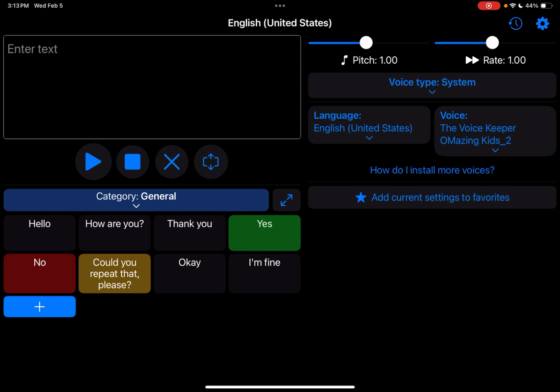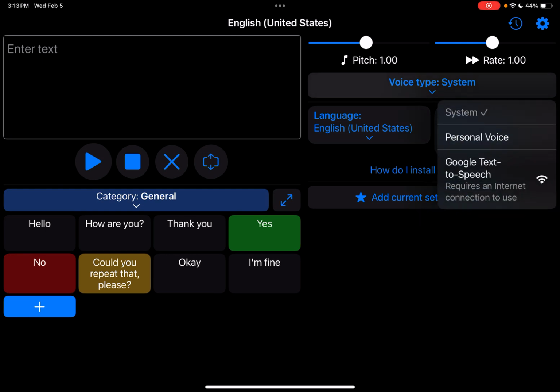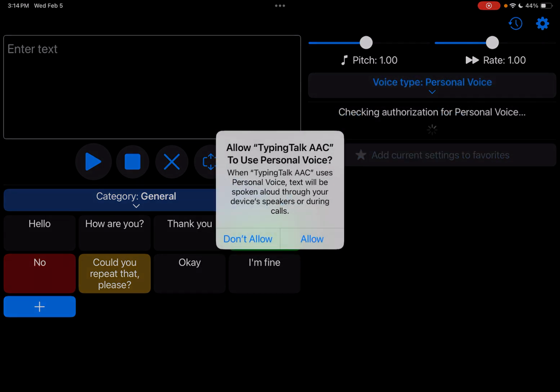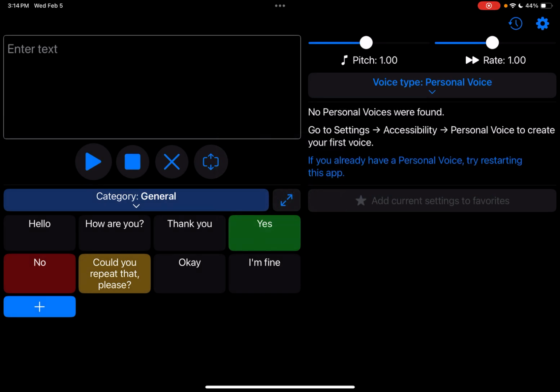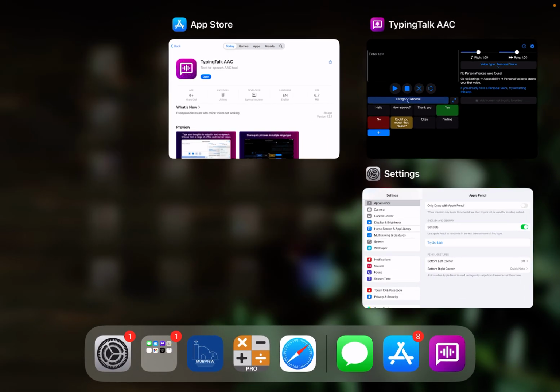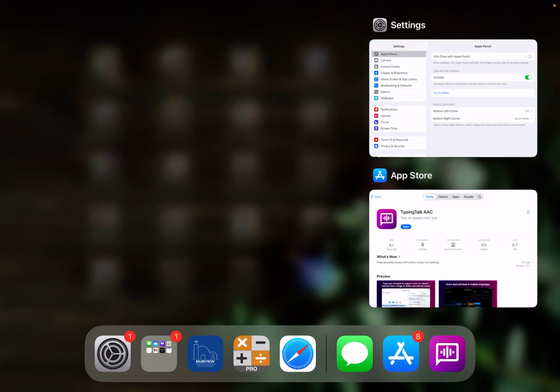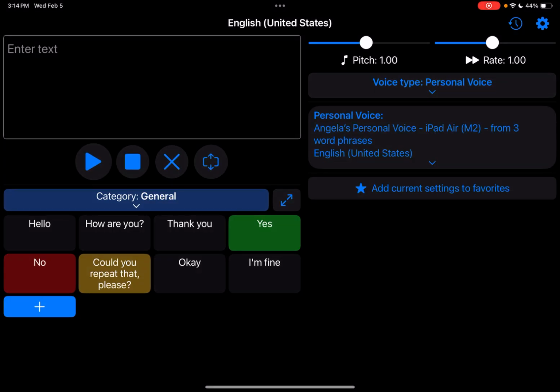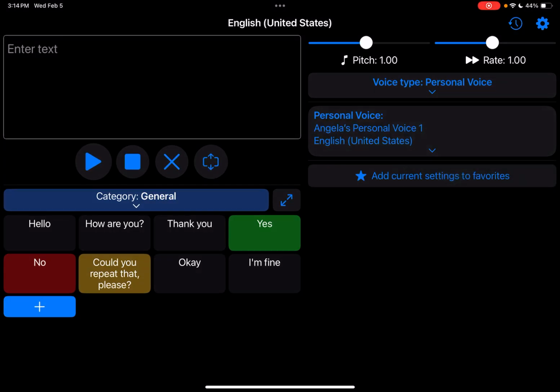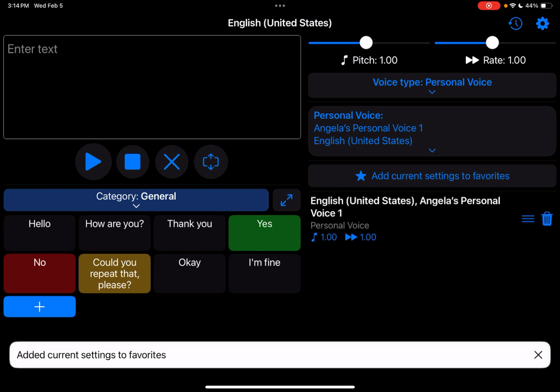So first thing I need to do is set a voice. I could use my system voice, which I have set as the voice keeper right now. But even more than that, I prefer my Apple personal voice. I'm going to tap there. It's going to pop up this permission screen. Okay, now I need to reopen the app in order for it to recognize that I gave it permission. And there we go. And I'm going to save that as a favorite.